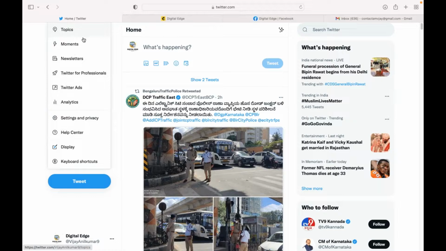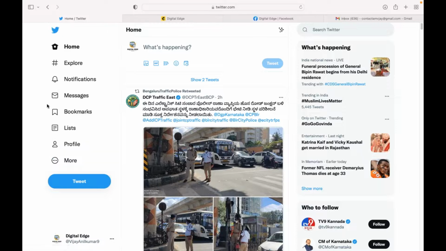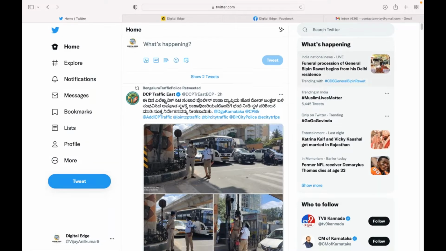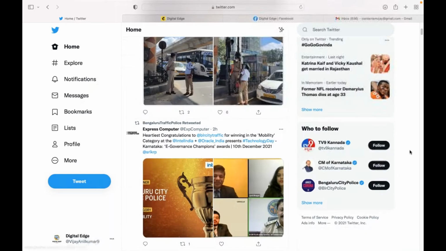Here is a section where we need to spend a little time later. This is Twitter Ads. If you observe, most social media platforms have their ad section, and the same goes for Twitter. Then the settings, display, keyboard shortcuts. On the right side, you have what's currently happening, and it also has suggestions on whom you can follow.